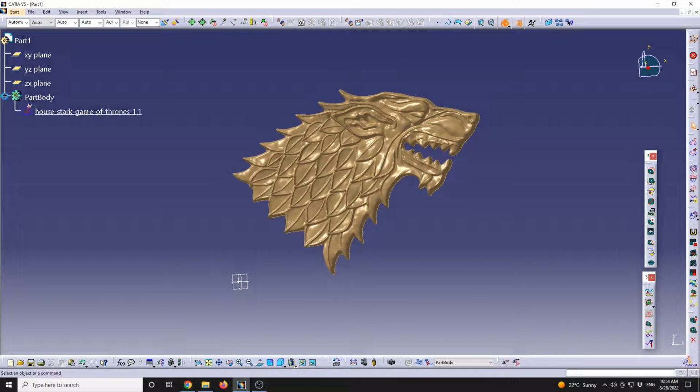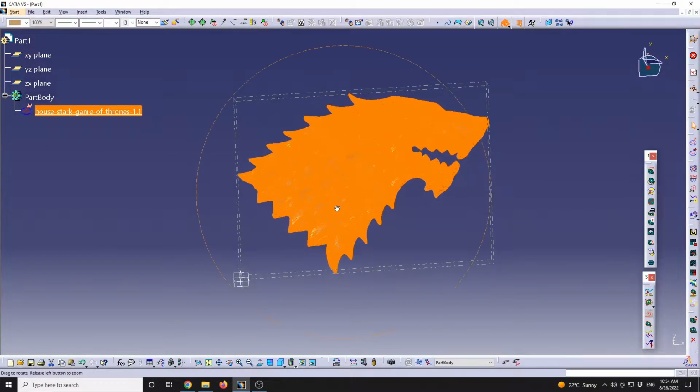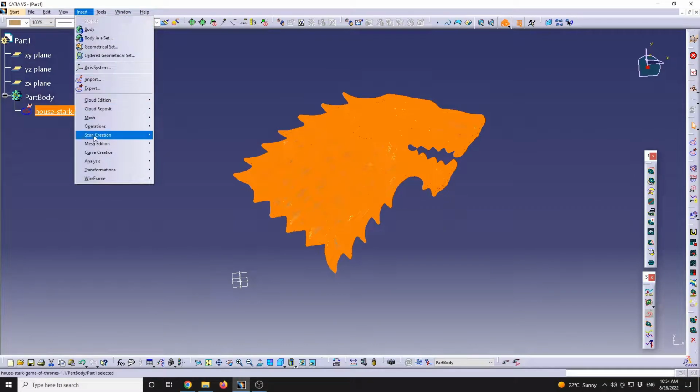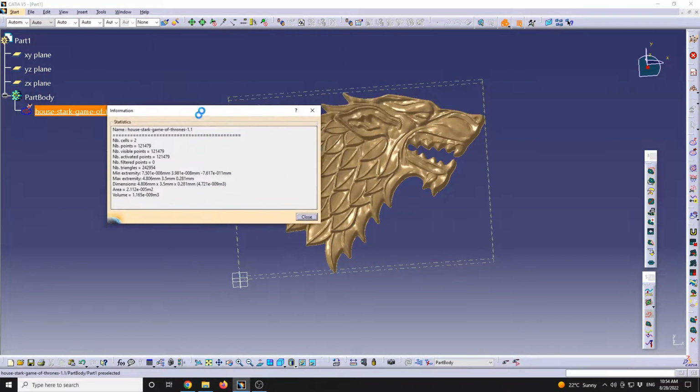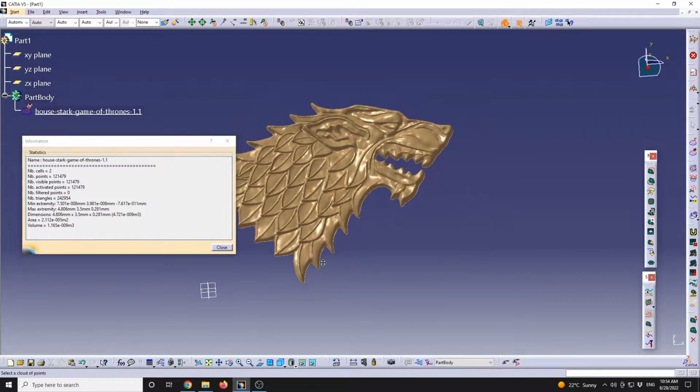If I expand the tree, I'm going to see that this will be the model. And again, we have the possibility to go to Insert, Analysis, Information. And over here we're going to have some aspects regarding this. So we see the number of points, the visible points, also the number of triangles.